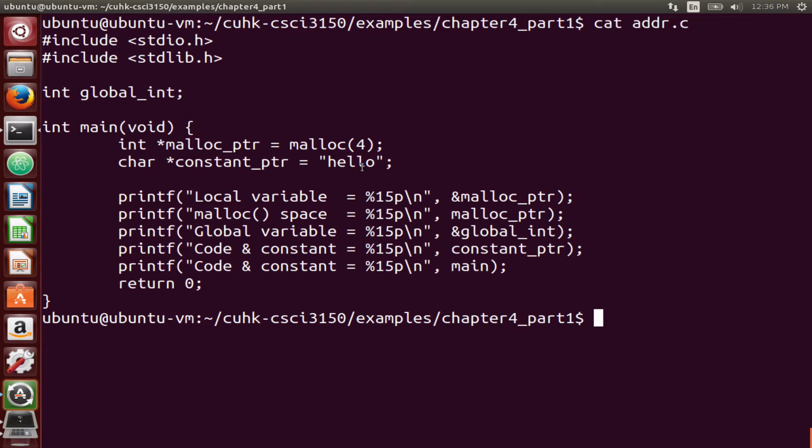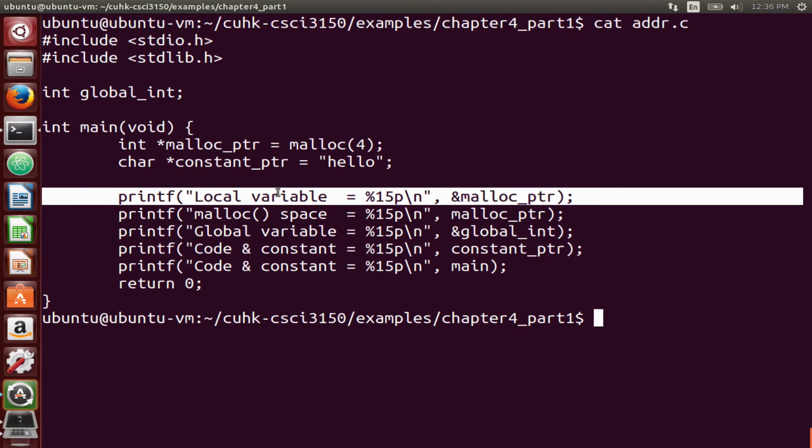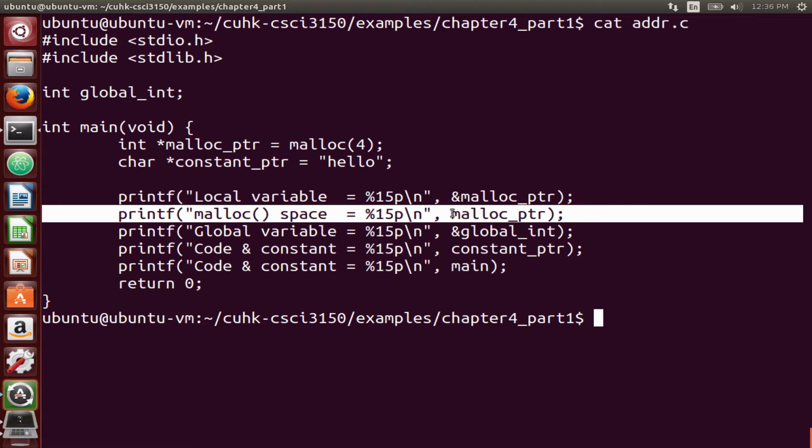So what I'm doing, actually I know that the first line is a local variable. Maybe a highlight here is easier. So it is a local variable. Remember the malloc pointer, although I used it for storing a malloc address, itself is a local variable. So I print its address. Then the next one is a stored address, so it must point to another area. It's a malloc memory area.